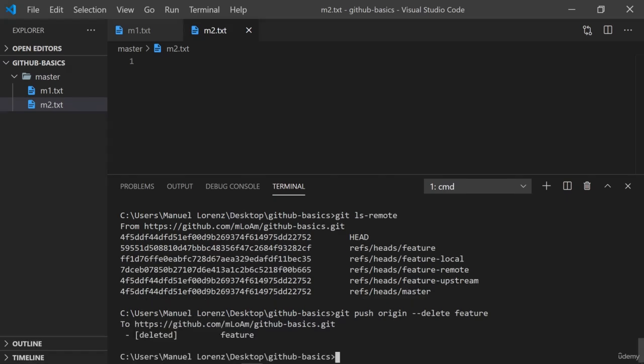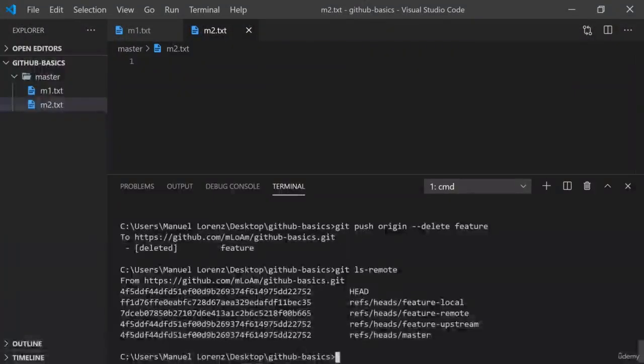it can take a few seconds. But if we do this, we deleted this feature branch. And if we again list all our remote branches, you see that the feature branch is gone. This is how you can delete branches.